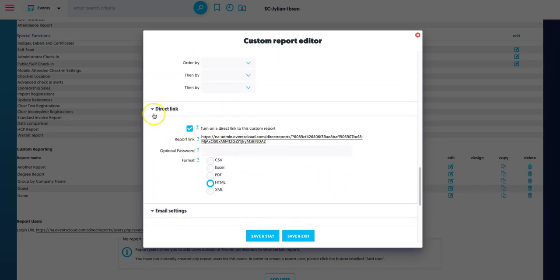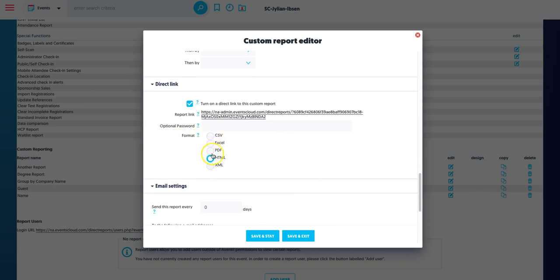And then one of the neatest pieces here within our custom reporting is the ability to turn on this direct link. So once enabled, this link is live and real time. So if you need to send this off to, say, the caterer, and you're still accepting registrations, anytime they click on this link, that data will be up to date. So as new registrations come in, if attendees have modified their registration record, all of this will be reflected directly in this URL. You, of course, can determine how you want that report to be executed, and you can also add a password if you would like.